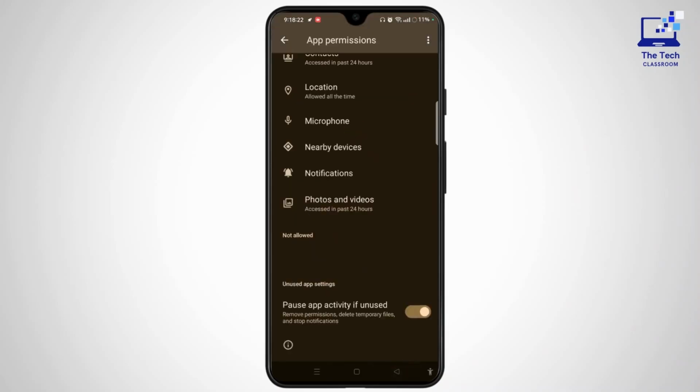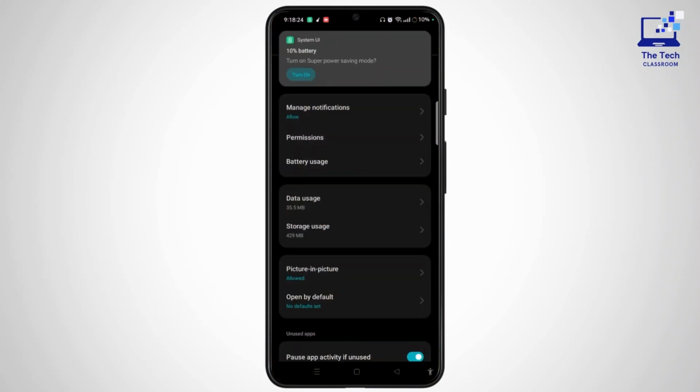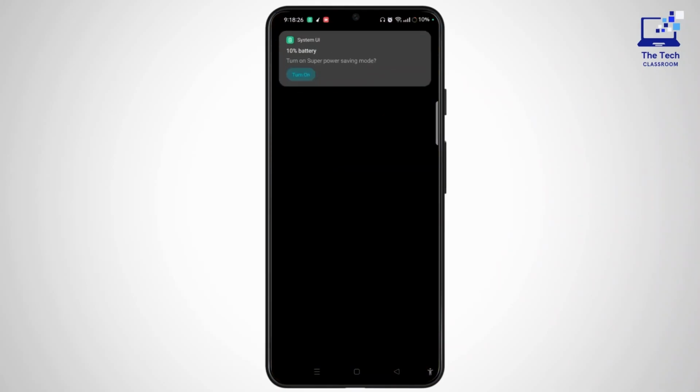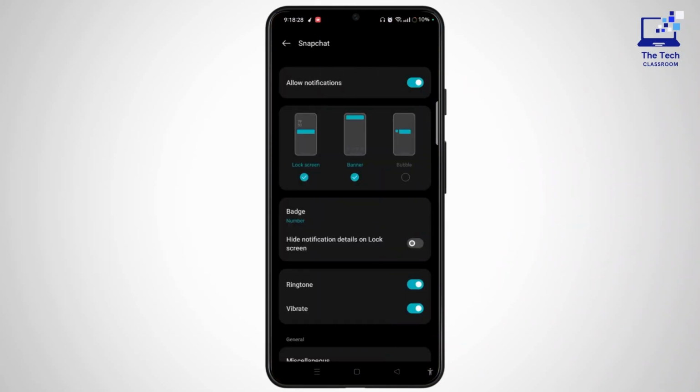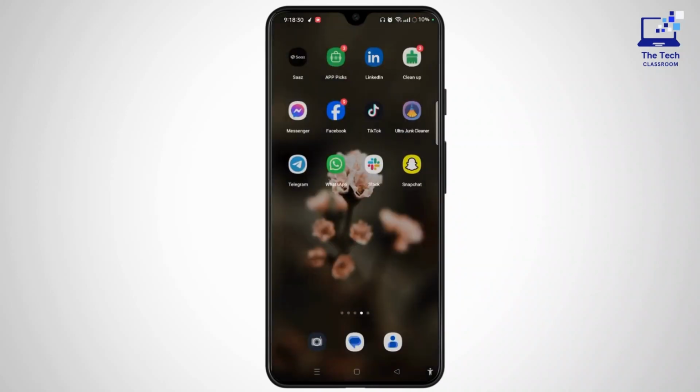Once you do that, come back to the app info section of Snapchat and select manage notifications and make sure to allow all the notifications again here as well.